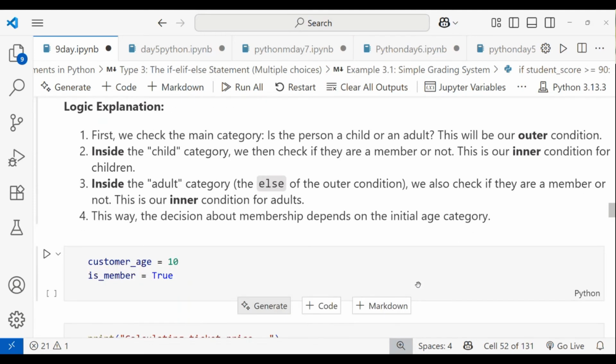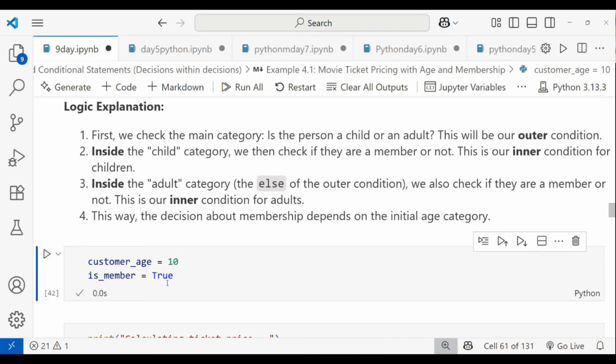Let's do the program, and you'll get to know it neatly. I'm taking two variables. One is customer age, and the value I'm giving is 10. When I give 10 as the age, the customer is a child, right? And I'm setting is_member equal to True. I'm passing True, which means the child customer is a member. I'm running this, and after running, the values are stored in these variables.